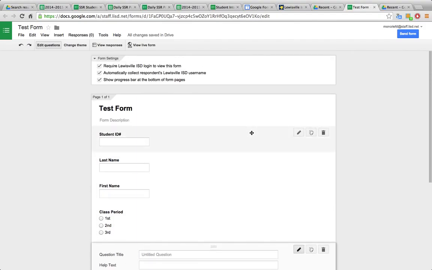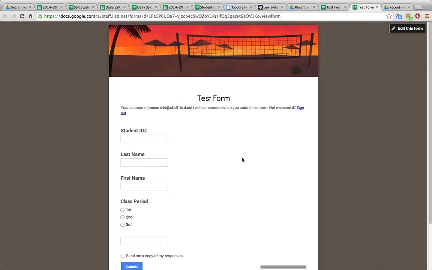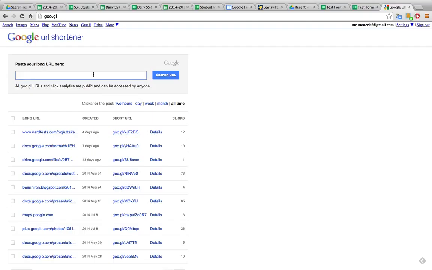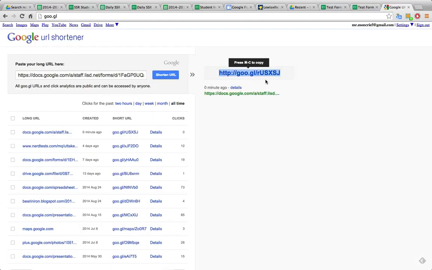Okay, so once you get your form together the way you want it, once you set your theme the way you like it, click on the View Live Form button. This is your form. This is how it appears to people who go there. To share this form with people, simply copy the link and paste it on your Edmodo page or put it into your email. If you want to just write it on your Blackboard, there is a wonderful service called goo.gl. This is a URL shortener. When you paste your long link here, it will shorten it and give you a short link here, and that's really easy to write on your smartboard if you want people to have quick link access.